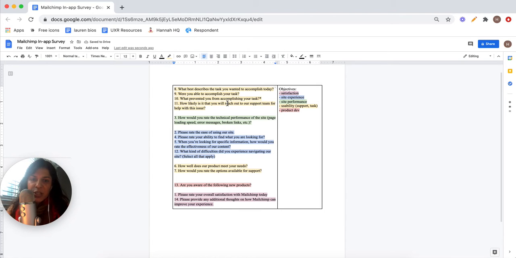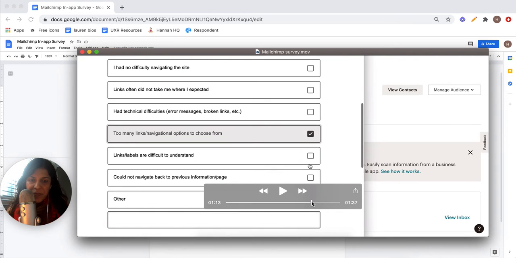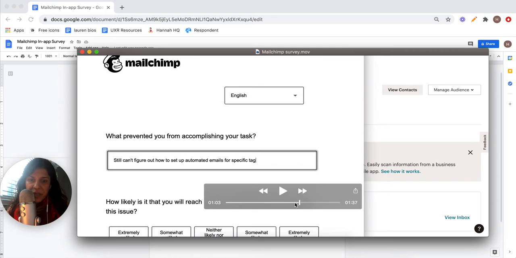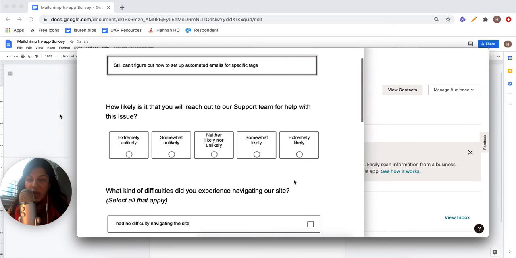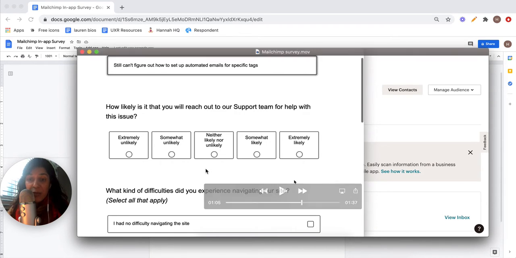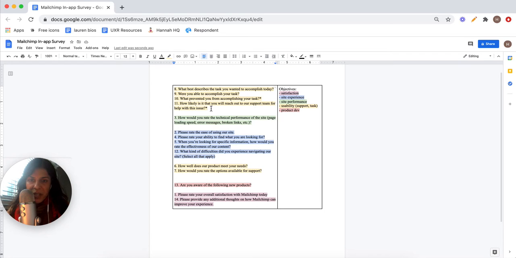How likely is it you're going to reach out to the support team for help with this issue? So this kind of assumes that I haven't reached out to support yet. Maybe I have in the chat. So that's something that we want to keep in mind. We're not making assumptions. Let's actually see that question here. How likely is it that you'll reach out to support? Here we go. So yeah, there's no option here that's like, I've already reached out to support, which I think is an important piece, especially if I'm encountering a problem, which I am. So put another asterisk there.